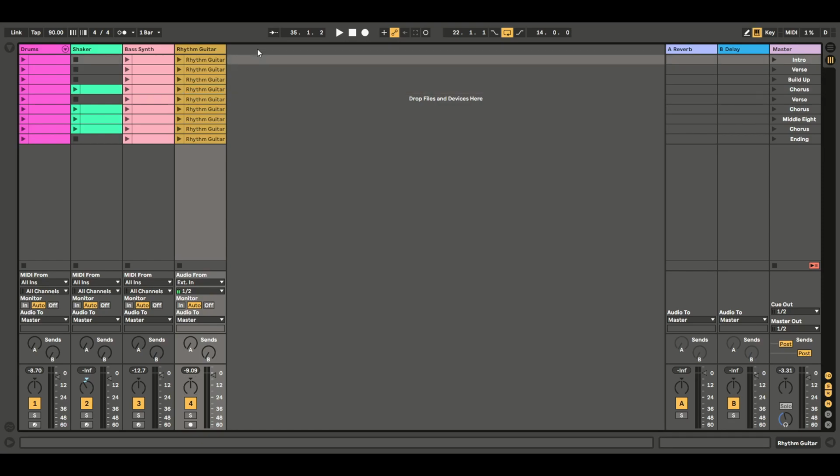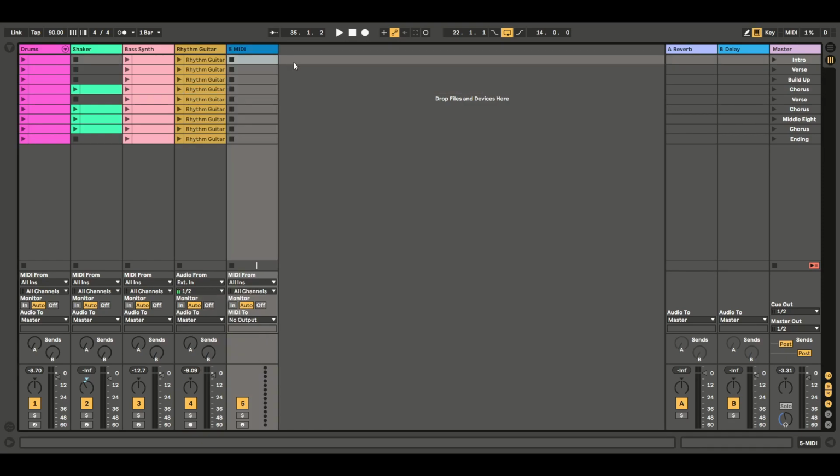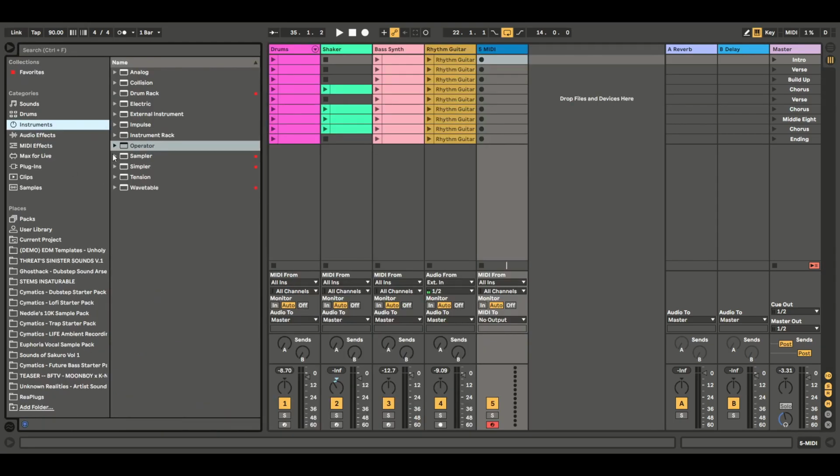So it's a MIDI channel, so we're going to insert a MIDI track. We're going to arm it because we're going to be recording into it. And then we're going to drop in an instrument into the channel to tell Ableton how to play the sounds back to us. So if we go into Ableton's library of sounds, I'm going to go into the operator drop down menu, the operator synthesizer and the sounds within that.